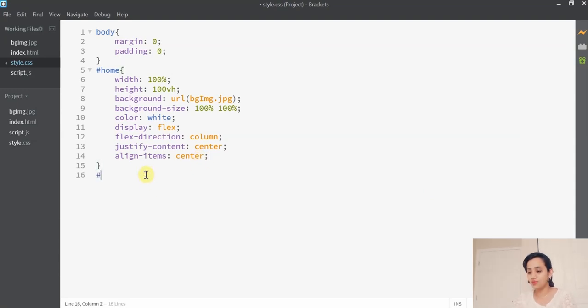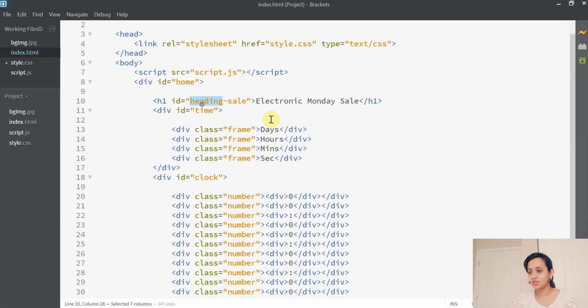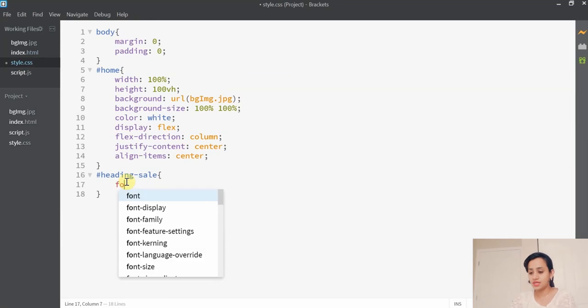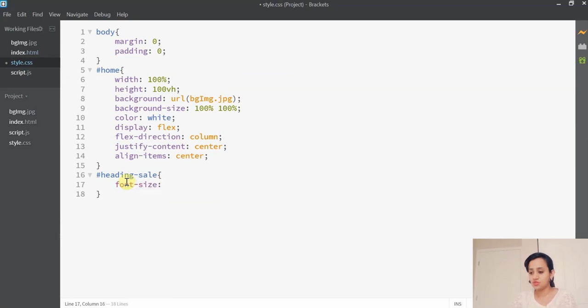Let's go to the heading section, heading sale. I think that's the name I've given, right? That's right, heading sale. All right. So for this h1 tag, I want the font size to be 5 viewport height or viewport width. So I have given the font size as 5 viewport width.